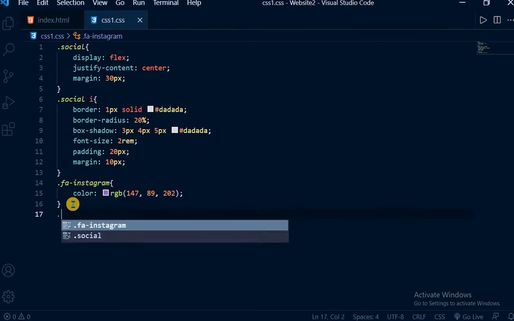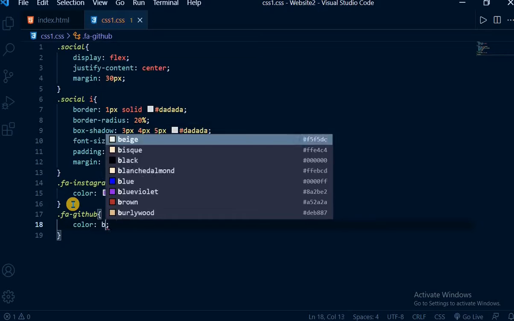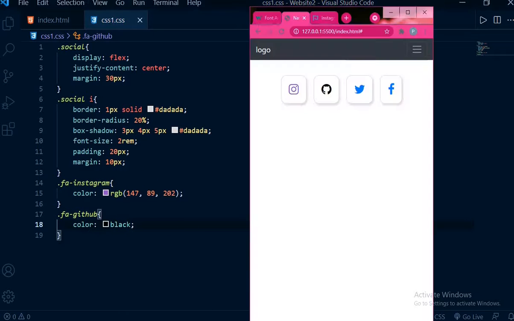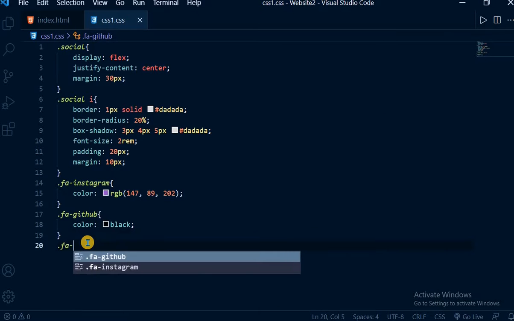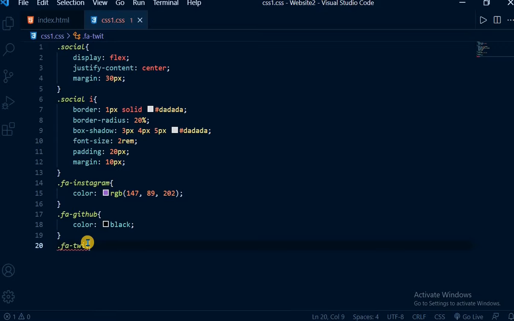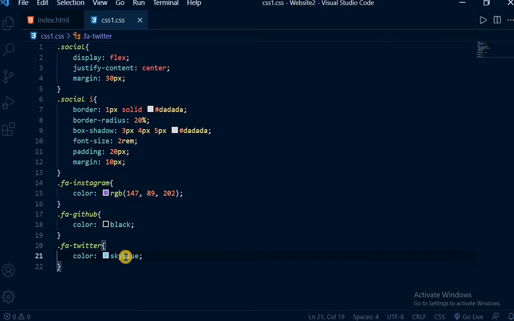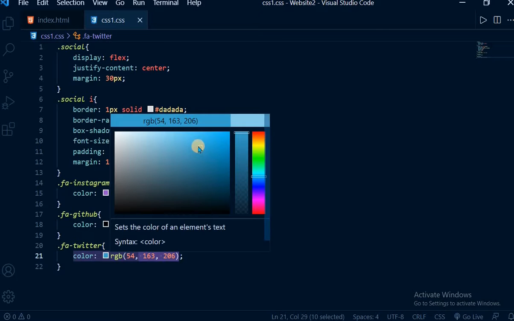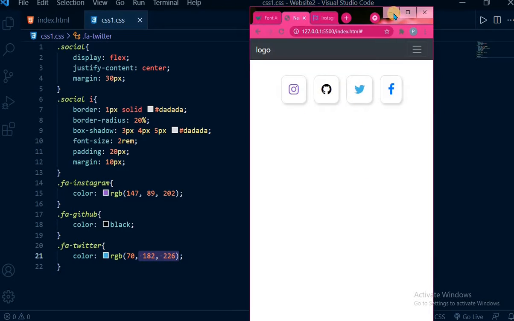For GitHub, the color should be black. Yes, you can see it turned black. For Twitter, the color should be near sky blue, and let's change it to something like this, I guess. And for Facebook, I think it's okay, we don't need to change it.